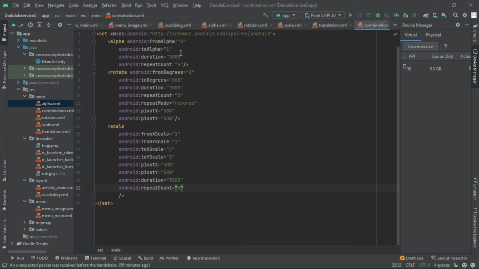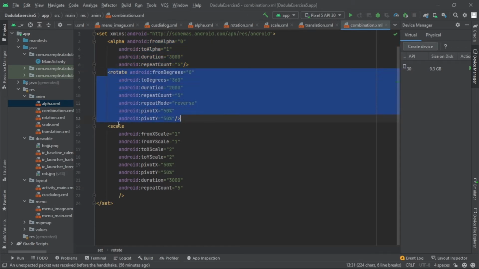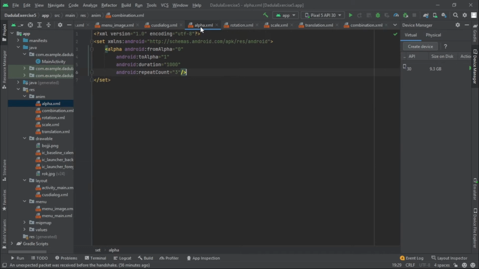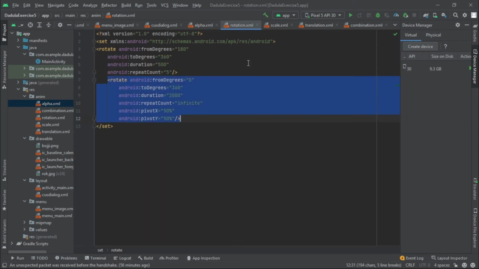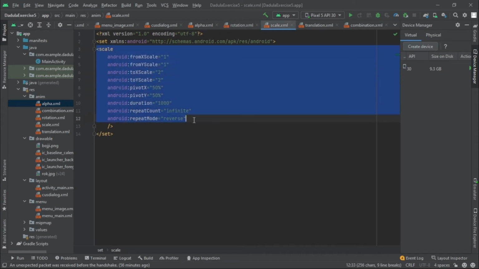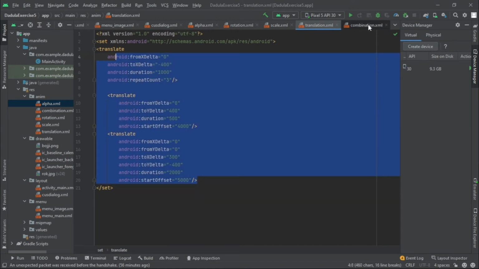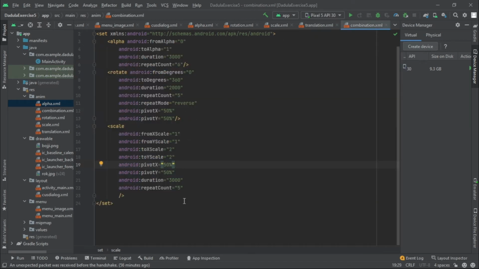In combination, I copied the code for alpha, the code for rotate, and the code for scale. I'm going to show you which codes I copied for the combination. This is for the rotate and the scale. I didn't include the translate in this part because I tried it and it didn't look good.